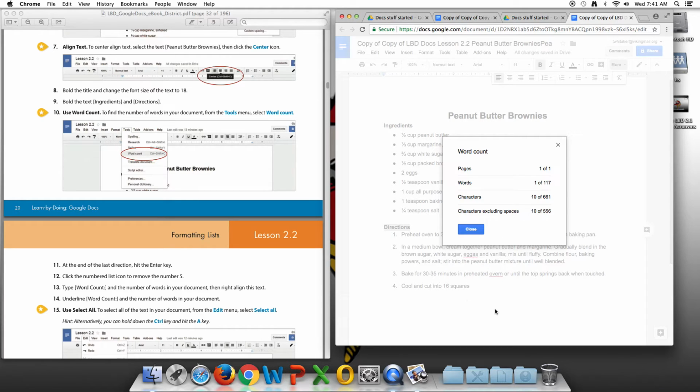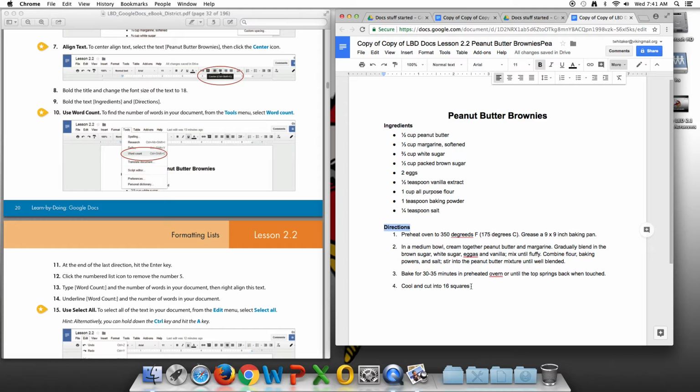Okay? So what we're going to do is after the last direction where it says colon cut squares, whoops, which should have a period, we're going to hit enter, and we're going to click the numbered list icon to remove the number 5. We're going to type word count with a colon, and we're going to put the number of words in our document, which is 117. Then we are going to right align the text. So we're going to highlight word count. We're going to right align it using the right align button. We're then going to underline.